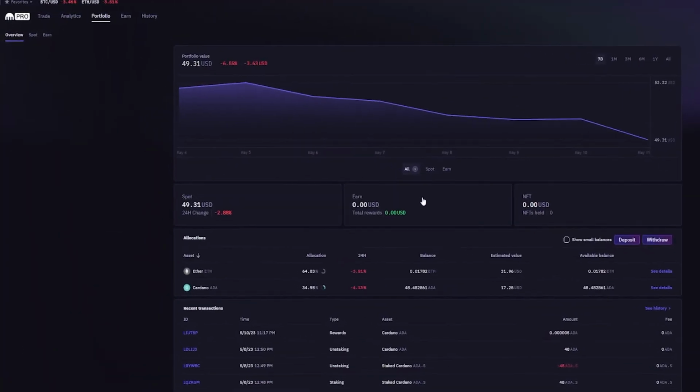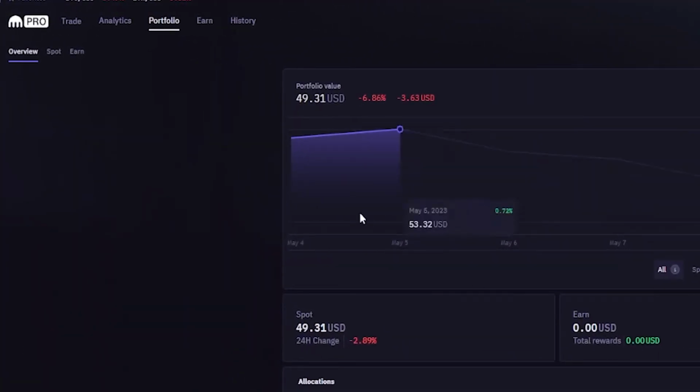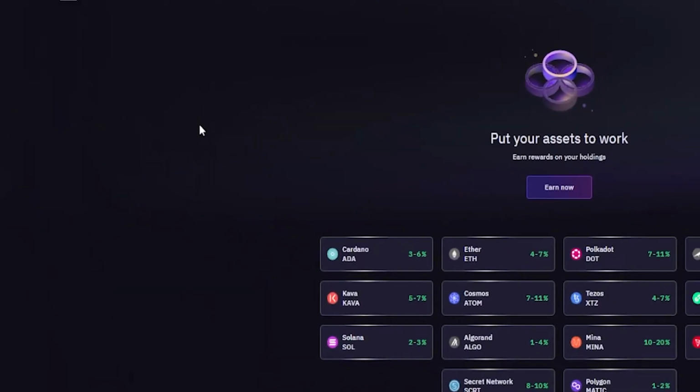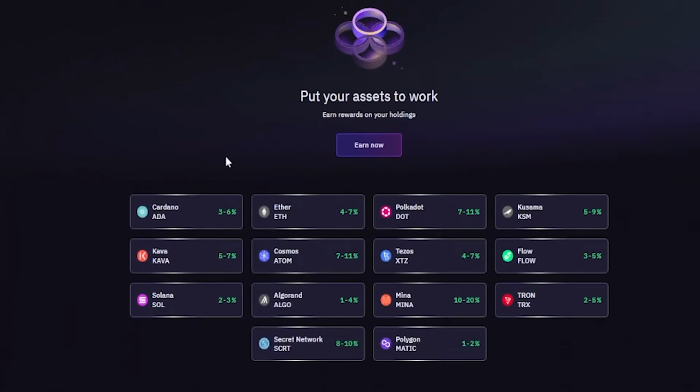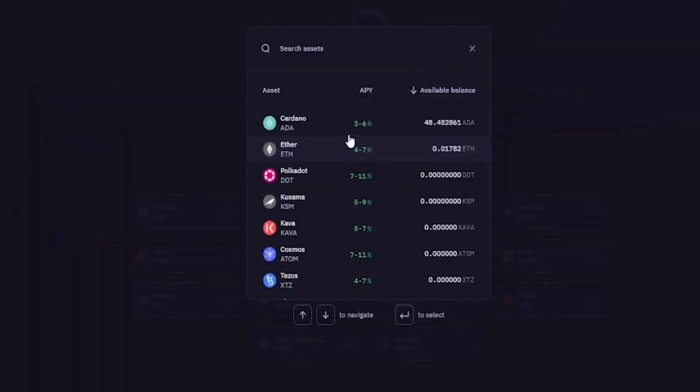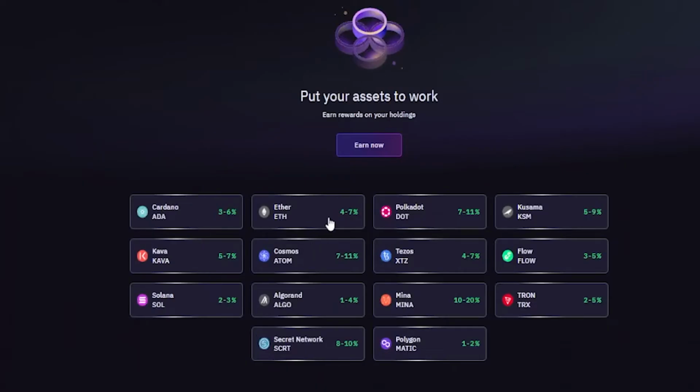If you'd like to stake any assets through Kraken Pro, you can just simply come right up here and click on Earn. On this page here, you'll see all the different cryptos that you can stake through Kraken Pro. When you're ready to stake any assets, you can click right here on Earn Now, and you can select the asset from this drop-down menu, or you can search for it in the search bar here. Alternatively, just click on the asset that you wish to stake.